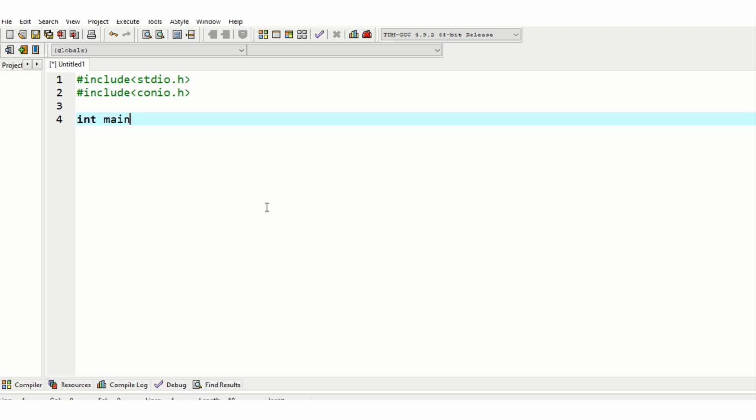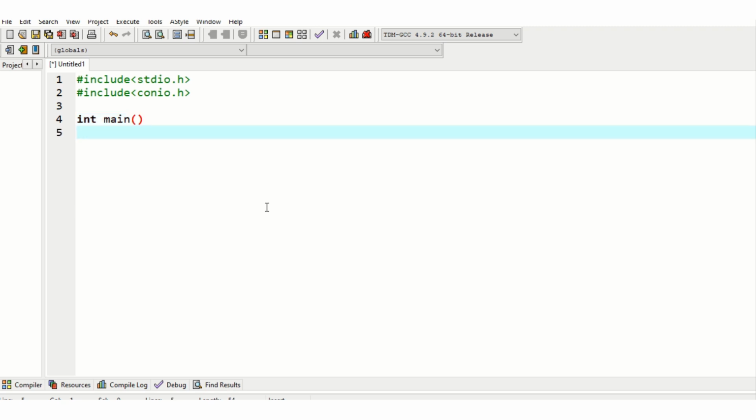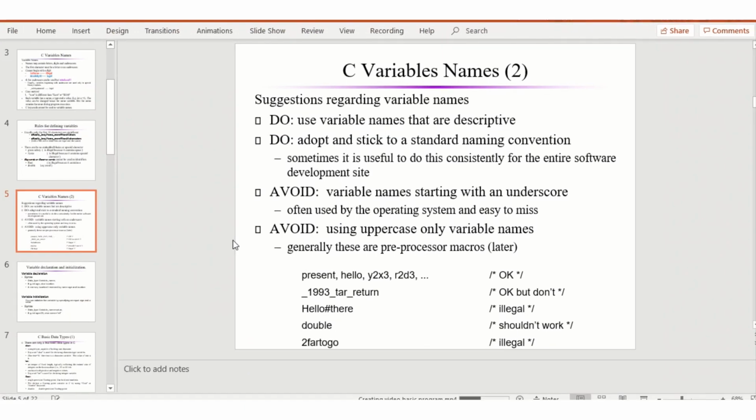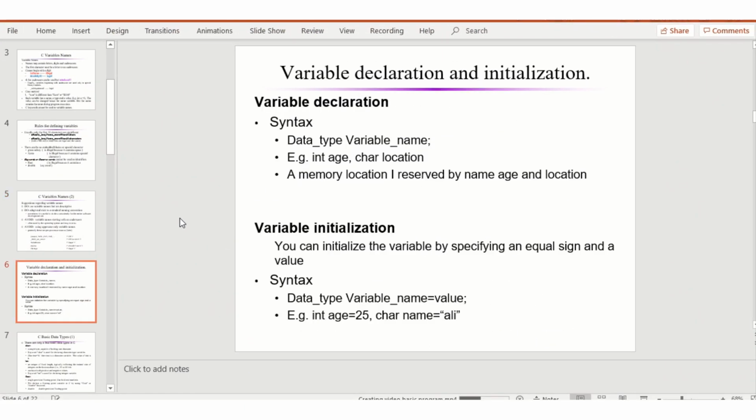Then your main function, and this is the body of your program, and here you will write a code. Okay, before the name we will just see variable declaration and variable initialization. So if you are using a variable, you need to declare it or initialize it.